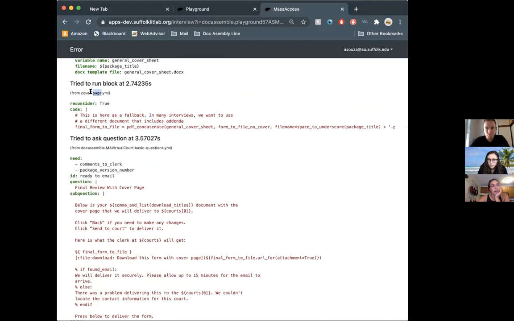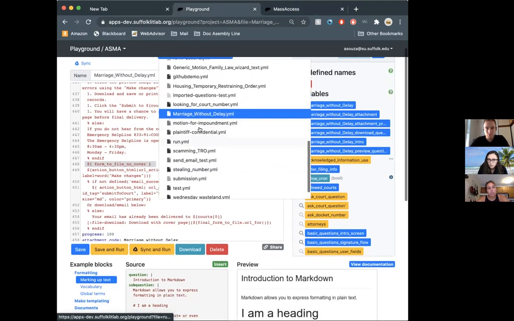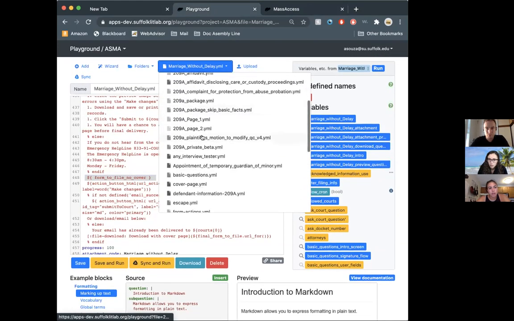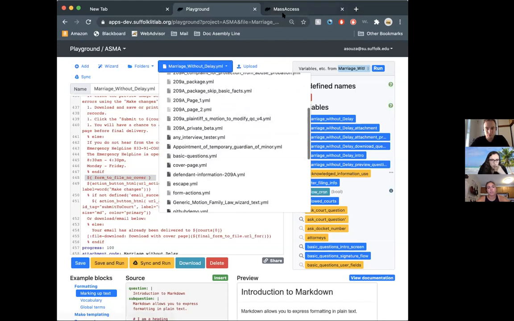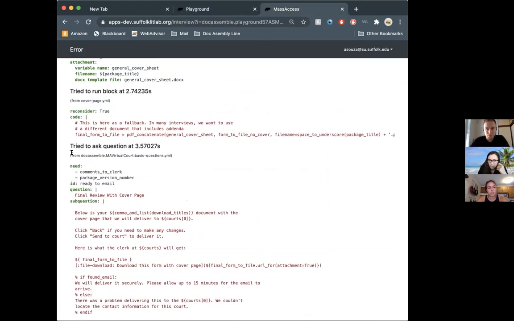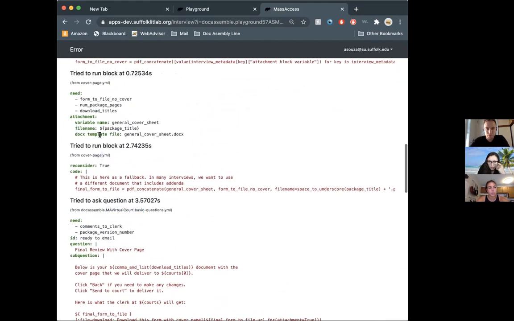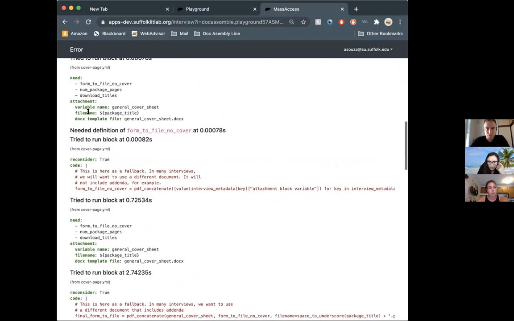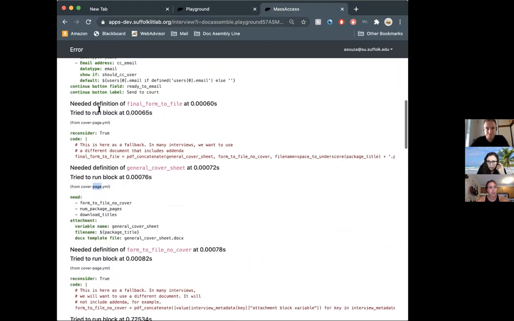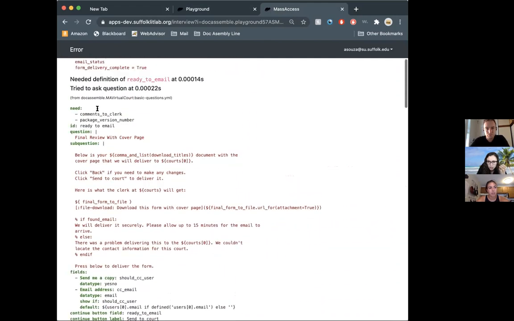And do I have the cover page YAML? That would definitely be helpful probably. Oh yeah, I do have it, okay. Because see here, it's telling us where it's trying to source things from. So from the basic questions, from cover page. So cover page YAML, yeah, it's trying to pull stuff from there that for some reason it's not working.